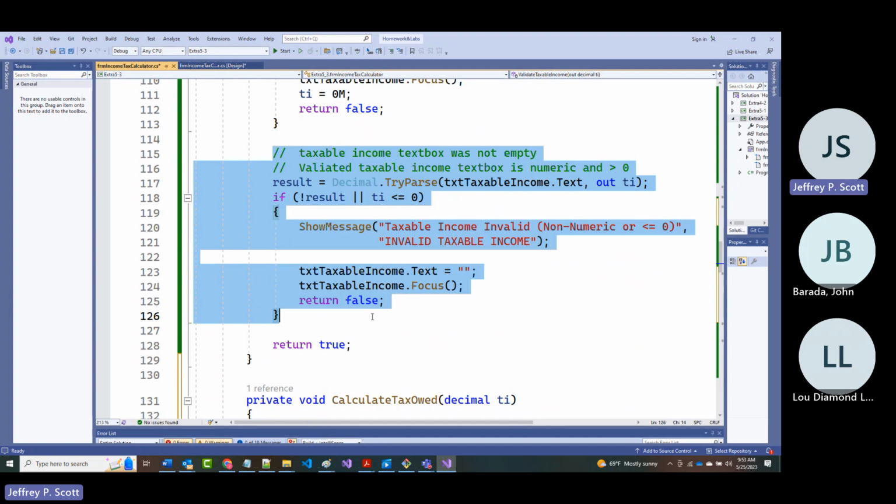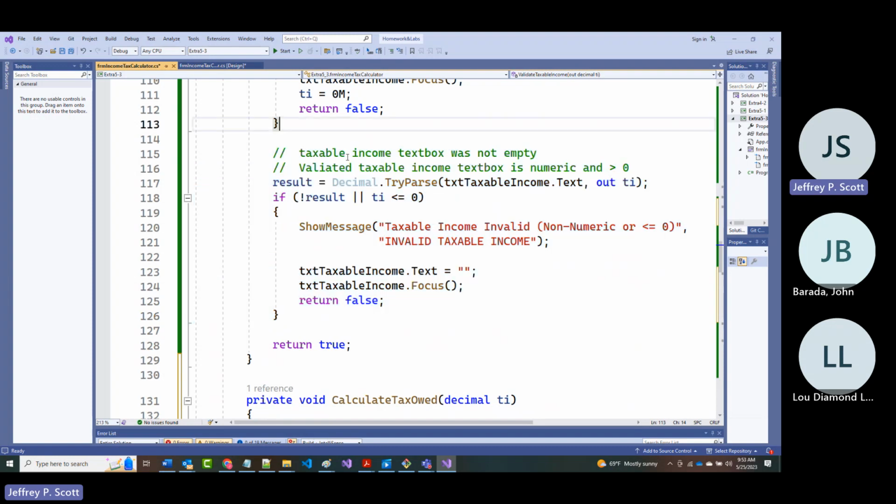All right. Okay. So in here, again, we know it wasn't empty. So we've got something to convert. So we're trying to parse that. Remember how this works right here, line 117. We're attempting to take what was in that text box and parse or convert it into a decimal. If it succeeds, it'll put the result in TI and result will be true. If it fails, TI will not currently have a value.